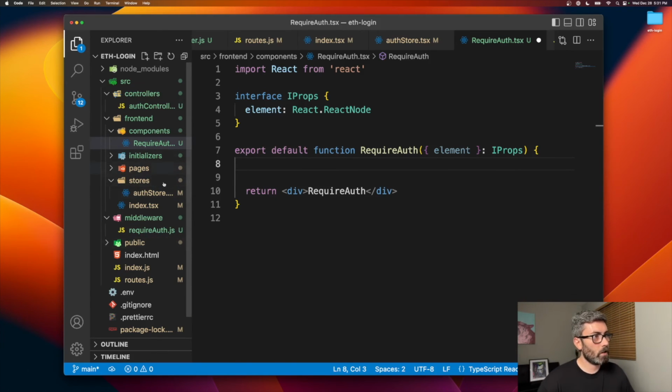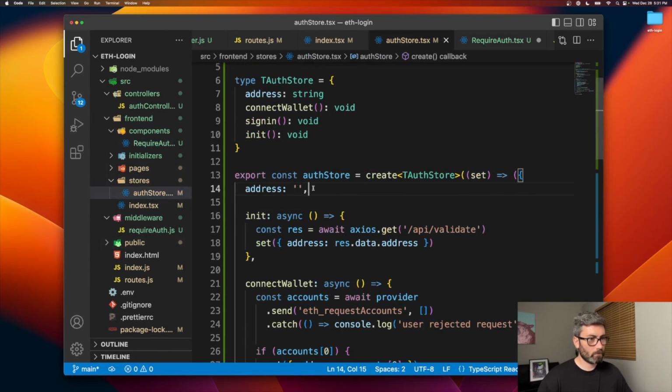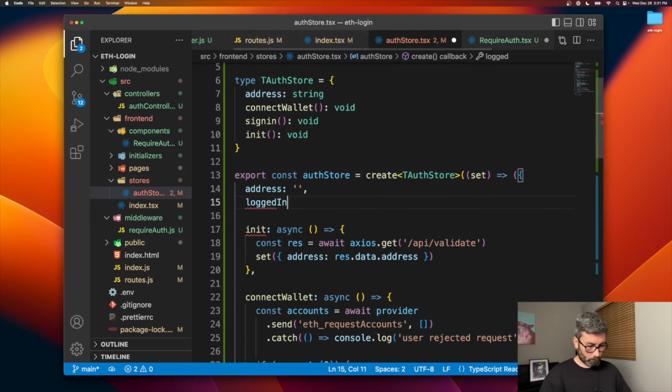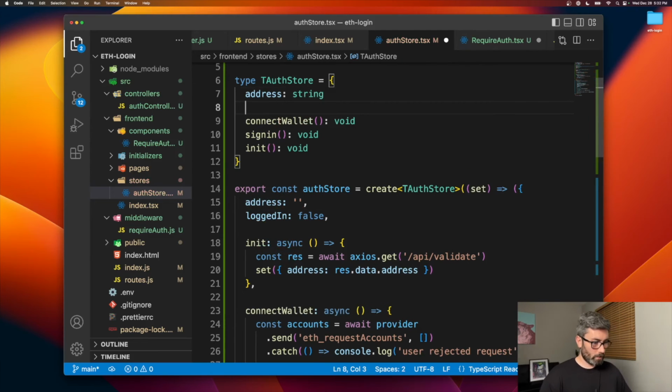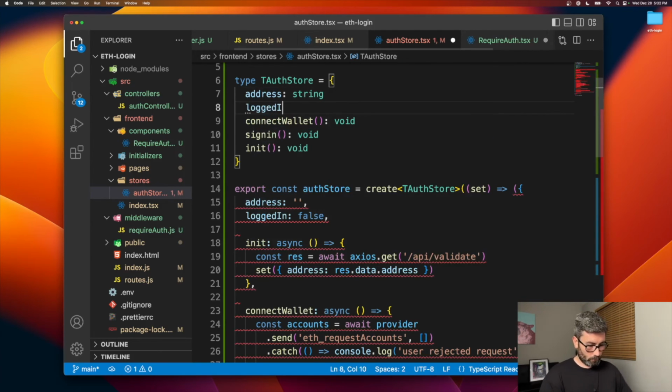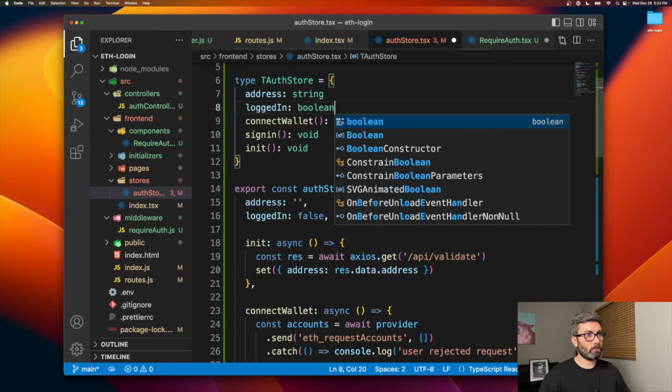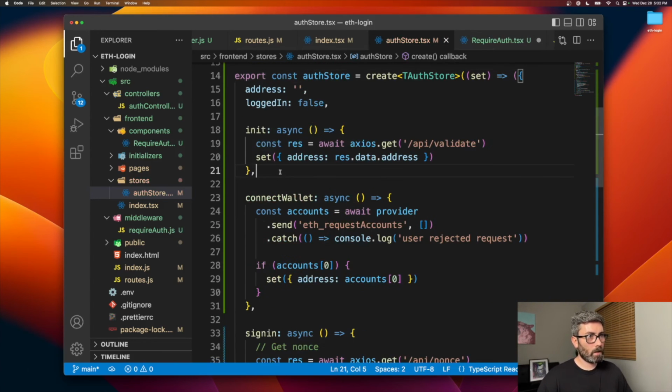Let's add a new thing to our store called logged in. By default, it'll be false. Let's declare it up here. Logged in is going to be of type Boolean. And then, yeah, we get here.